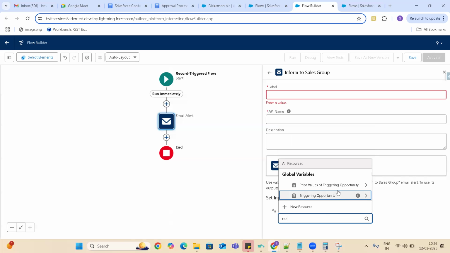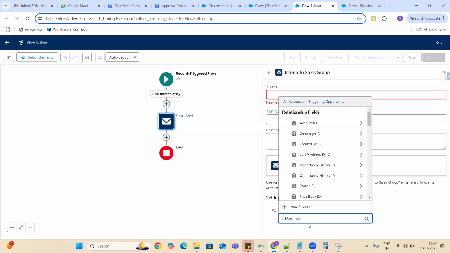Always. And if you want to see the prior values of your opportunity, use prior values of triggering opportunity. There are many scenarios, like when the current value is not matching with the previous value present in the database, display some error messages or actions. So the record ID is something you can access from the triggering opportunity dot ID.